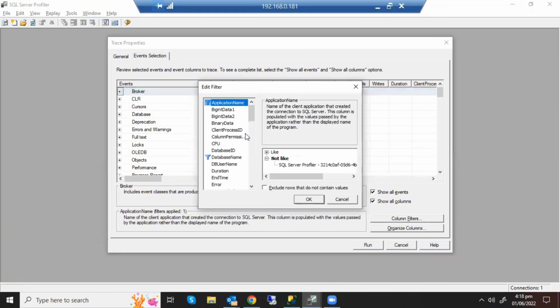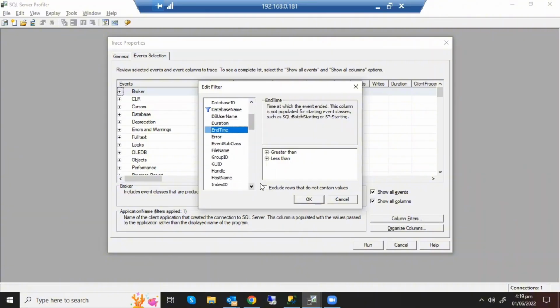And similarly, we can use it for multiple items. I can put a filter on database ID, on duration. Like if I only want to capture the events that are taking more than, let's say, 1 minute, I can put in a duration and it will ask me to put in the time: equals, not equals, greater than, less than, or if I want the end time filter I can use that, or any of these that are available, so that we can filter our events while creating.